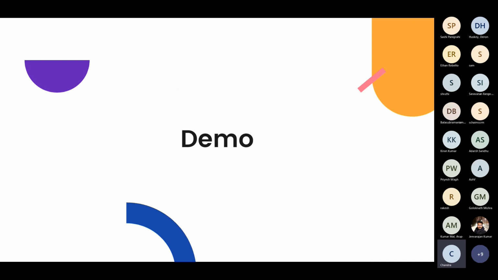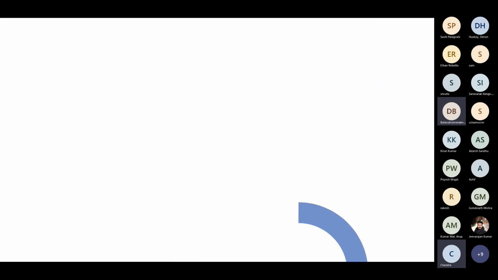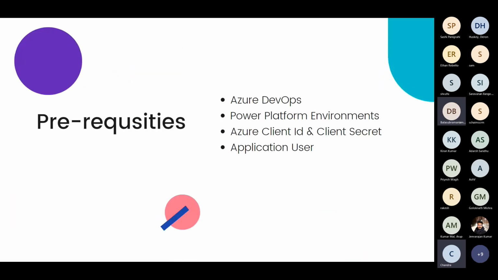Okay, so now we'll get into the demo. But before getting into the demo, if you want to do it along with me, these are the prerequisites. We can come back from the break and start the demo part, and before that you can start gathering these prerequisites. We need an Azure DevOps, then we need Power Platform environments, and then we need an Azure client ID and the client secret, and then we need to set up the application user. But in the demo, I will go through all those things in detail.